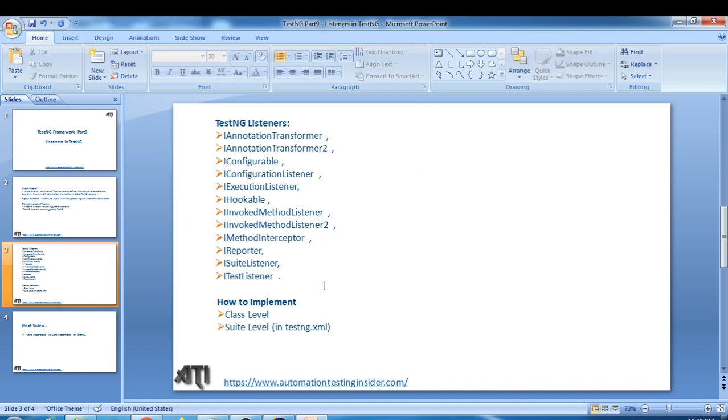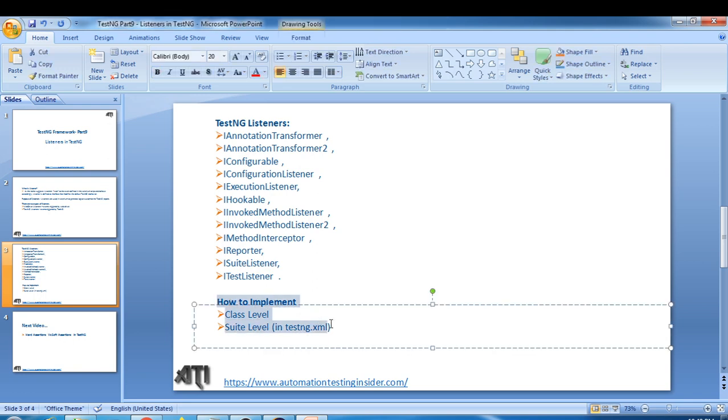So how do we implement listeners in your script? There are two ways. One is at class level, and the second one is suite level, that is nothing but in the TestNG XML. We'll see both ways and implement listeners in our script.